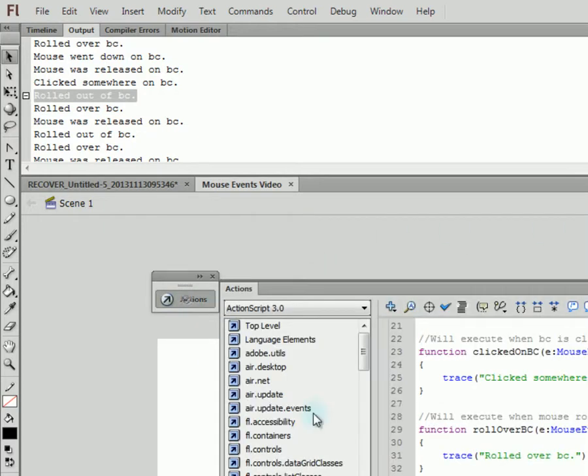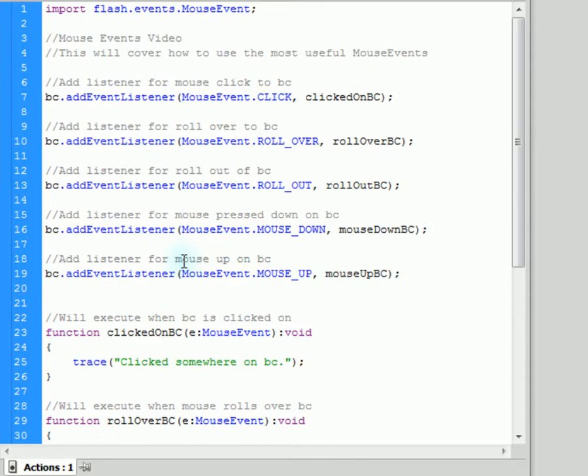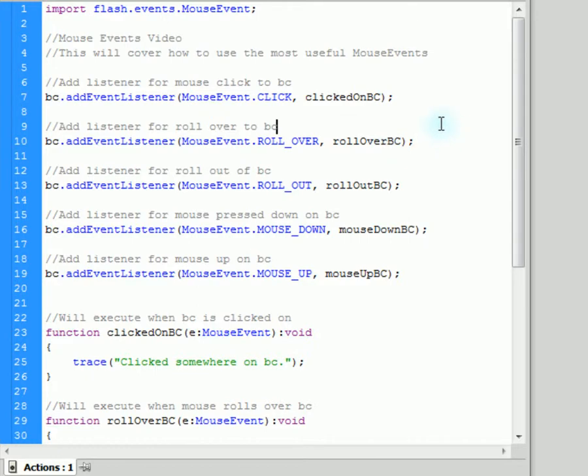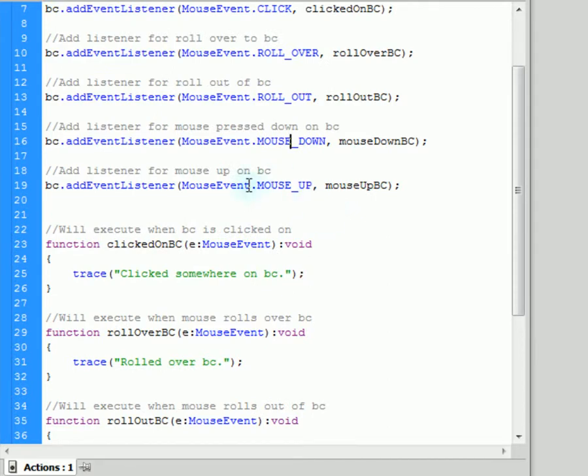But let's do something just a little more exciting. So that's about all there is to your mouse events. These are the most important ones. We're going to have click when you click on it. Roll over is just when your mouse goes from outside of your movie clip to on top of it. Roll out when it goes from inside to outside. Down when you're holding your mouse button down, and up when you release your mouse button over the movie clip.